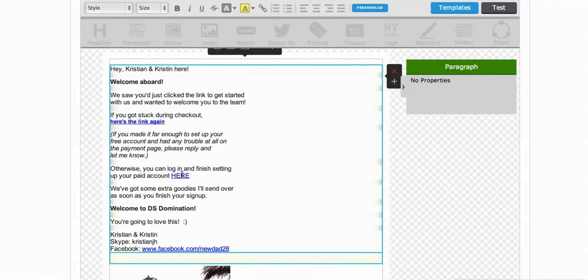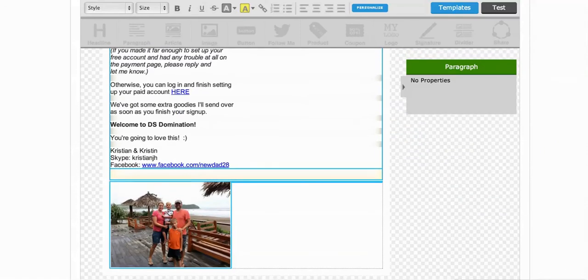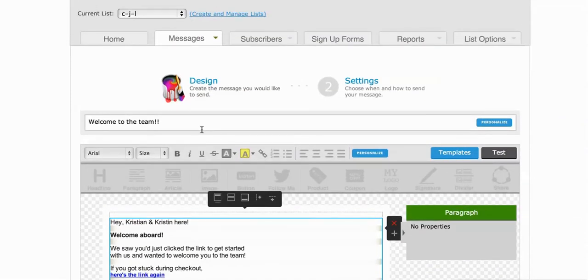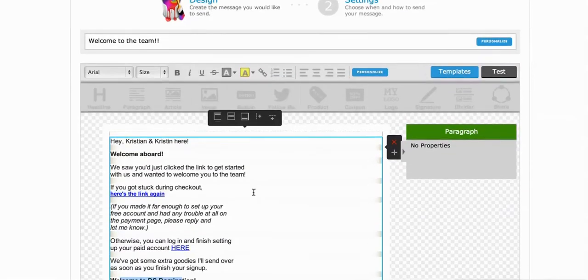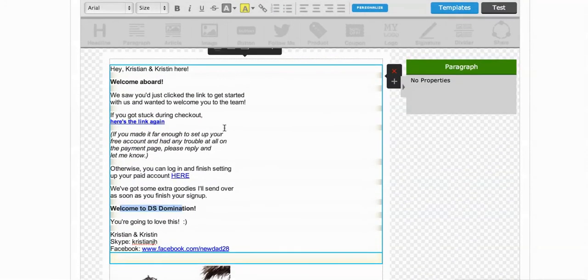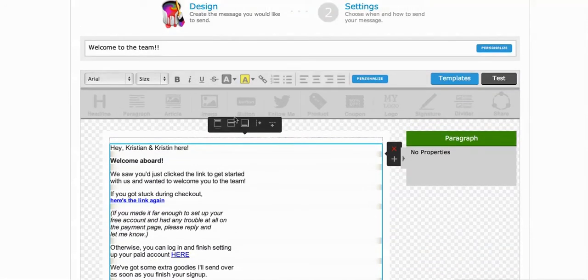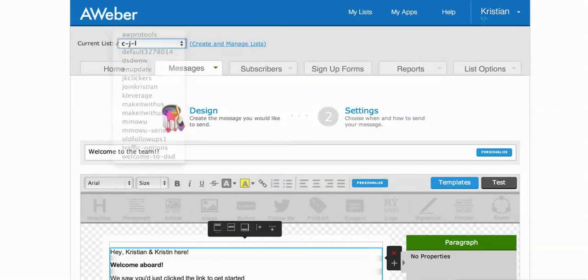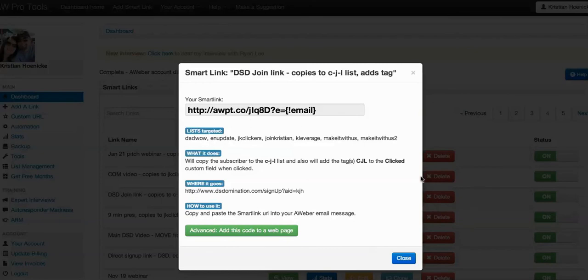Here's a straight up login so they can go finish setting up their account. A little picture of us, add me on Facebook, a welcome to DS. You're going to love this. This is written in a way that if somebody was 30 or 40, 50% there in their head, like they might sign up maybe, and then they click off the page, check their email, and come here, this gives me a really strong, fast second chance to get them to go back and follow through. And it works, guys. This works. So that's one example of a really cool use for an AWProTools account.